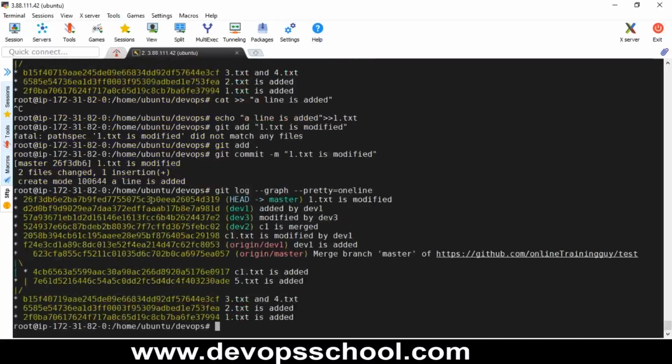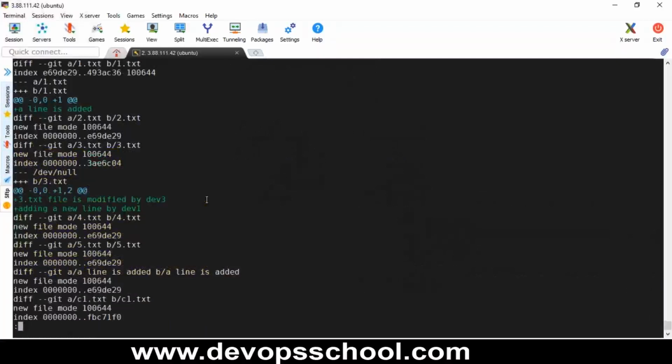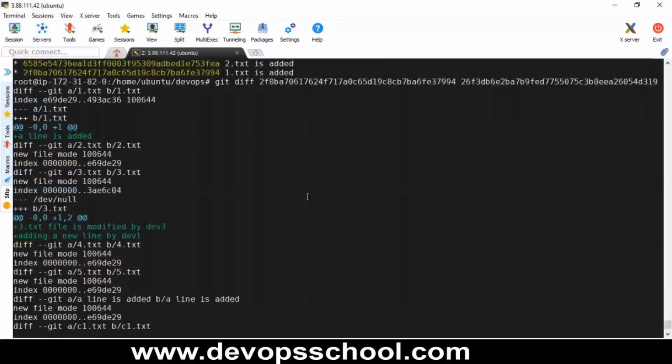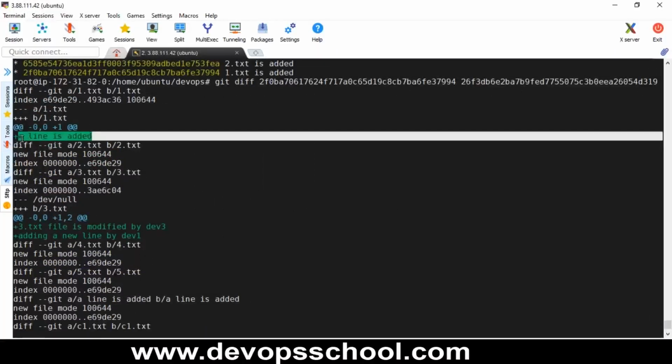So this is the commit ID and this is the commit ID. So we have two commit IDs when it was added. Now if you want to see the difference, you can say git diff between this commit and this commit. Okay, so you can see the difference. Actually, there is a lot of difference in between, but here I'm looking for 1.txt only. So for 1.txt, the difference is that a line is added. That was plus, meaning earlier it was blank, and when I did the last commit, a line was added. So this difference it is showing.